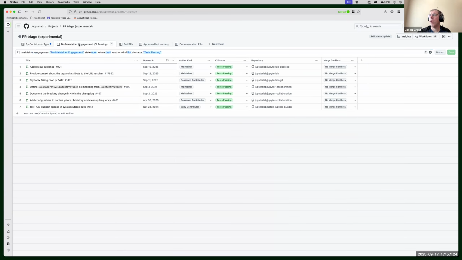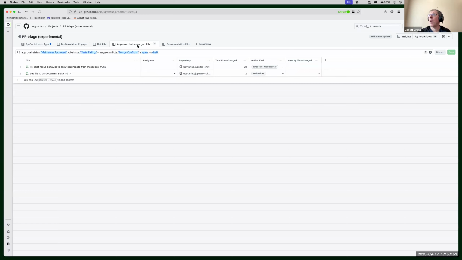The other tabs here: no maintainer engagement. So this is nobody that has triage or commit access. That's what we define as a maintainer, somebody that has triage or commit access on that repo. So here's PRs where their tests are passing and nobody's responded. Bot PRs, in case you just want to quickly go through and clean up. A lot of these are Dependabot type of things. Approved but unmerged. Yeah, so maybe there's a clear next action there.